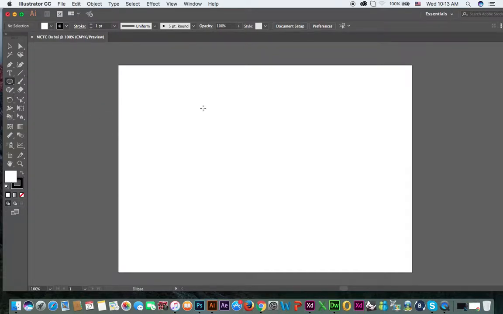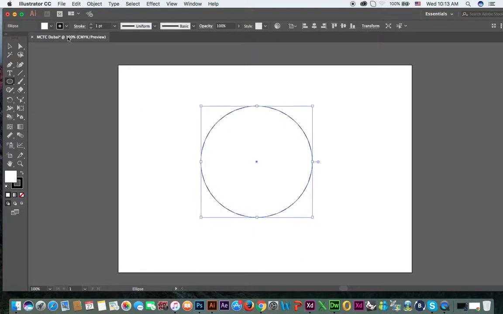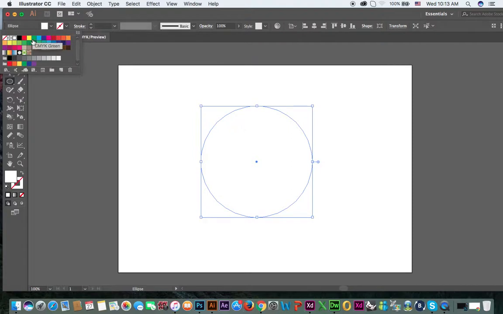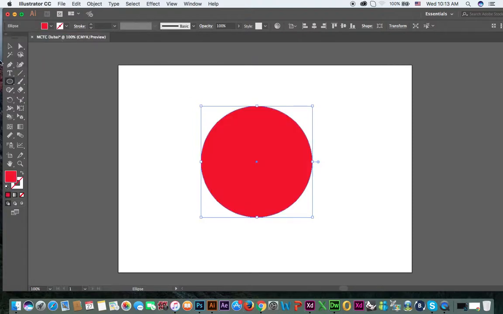First create a shape like this. Remove outline and fill with any color. Okay. Then select eraser tool. Size of this tool you can increase or decrease from curly brackets.